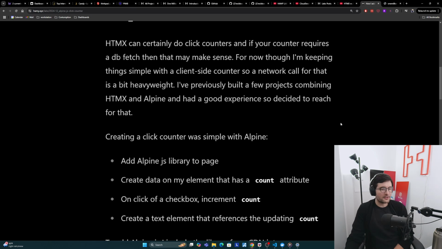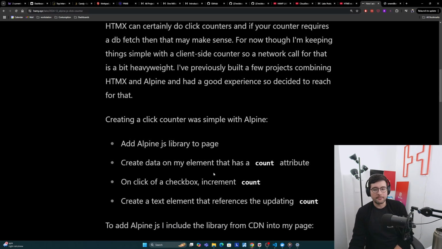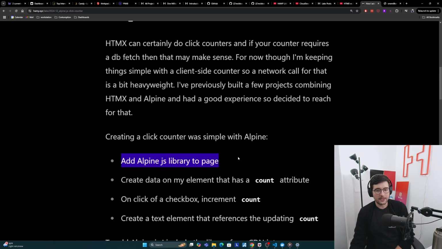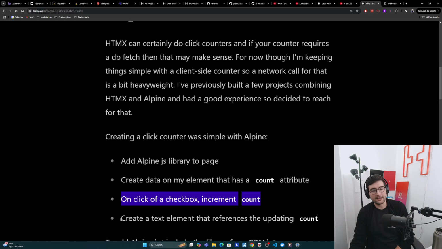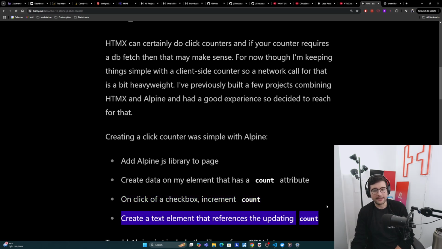So the steps I needed to do to create this click counter was actually pretty small. It's pretty simple to use Alpine, which is one of the reasons I like it so much. And basically what we had to do is just add the library to the page so we can actually use it, create data on my element that has a count attribute, on click of a checkbox, increment the count, and then create a text element that references the updating count.